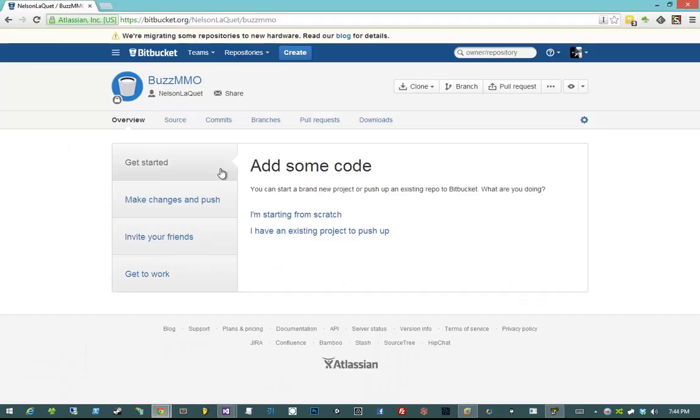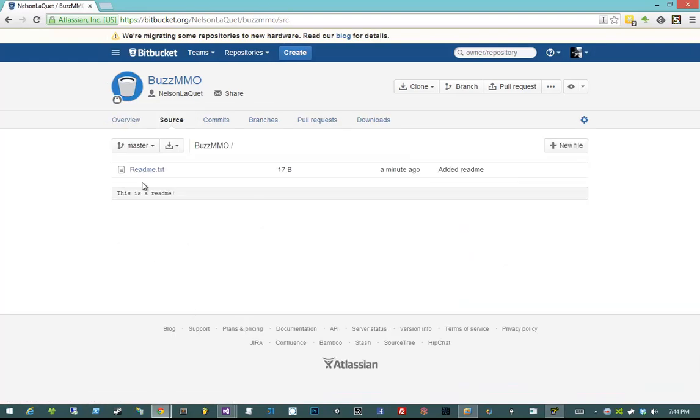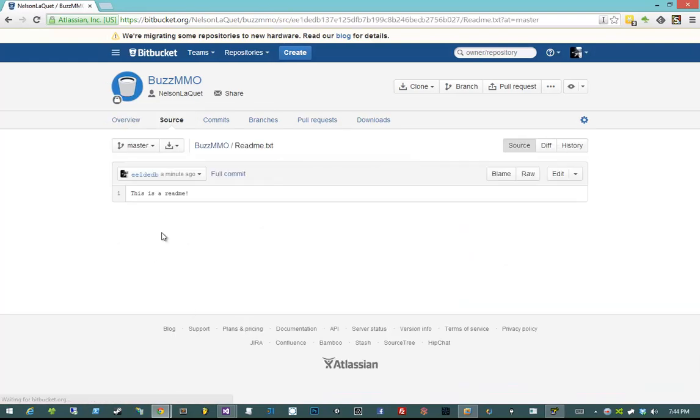Come back into Bitbucket, hit refresh. Look at that. It says Nelson Lakay pushed one commit to Buzz MMO. And if I go into my source tab, I see my source code contains a readme.txt that has the contents of "this is a readme."